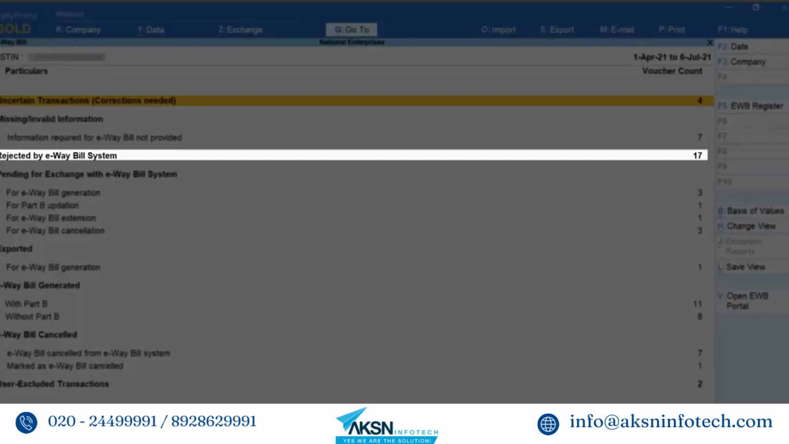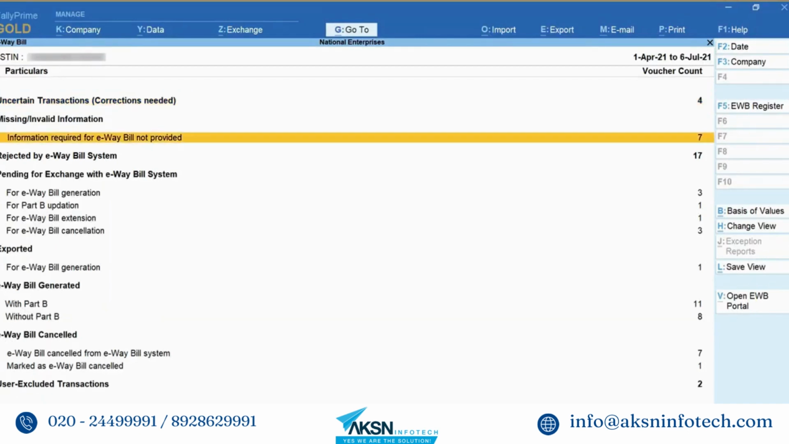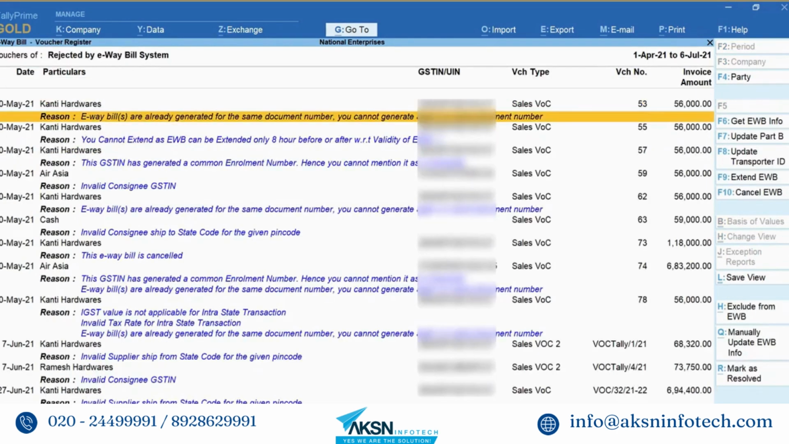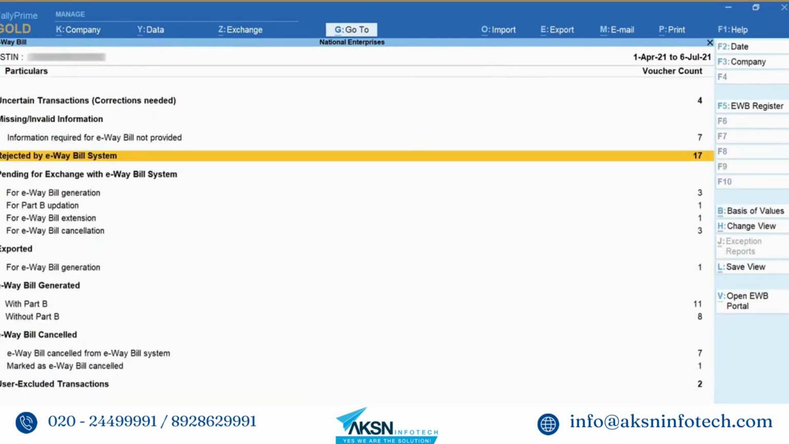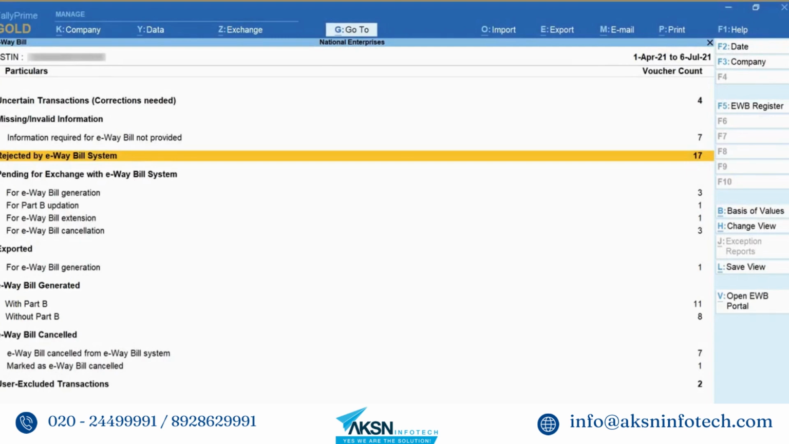Rejected by e-way bill system contains the transactions rejected by the e-way bill system either for generation or cancellation. Drill down on the section to know the reason for rejection. You can drill down further to view the voucher and make corrections to send for e-way bill generation again. And once e-way bill is generated for the transactions, they will start appearing in the e-way bill generated section under with Part B or without Part B as applicable.